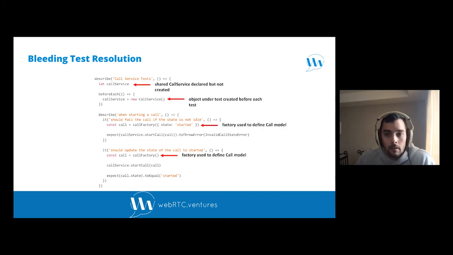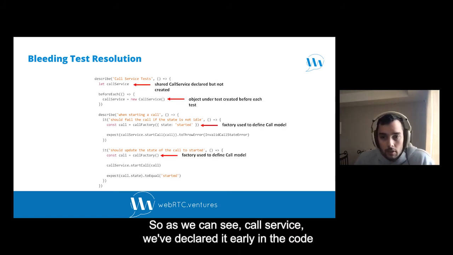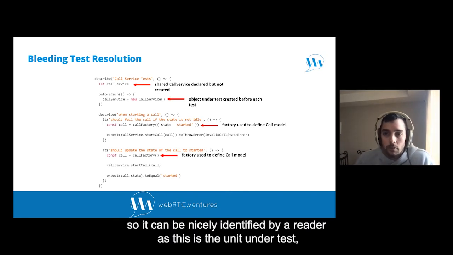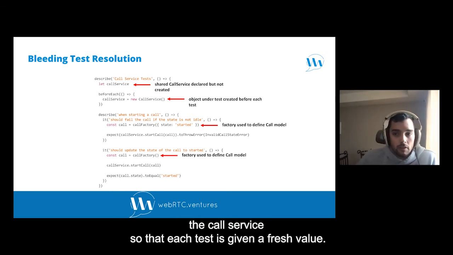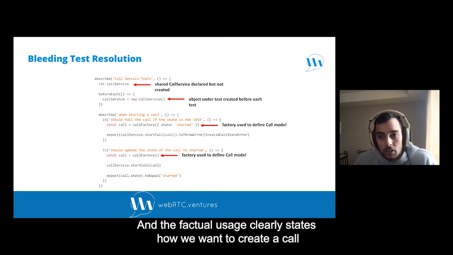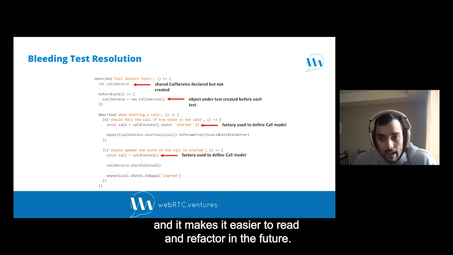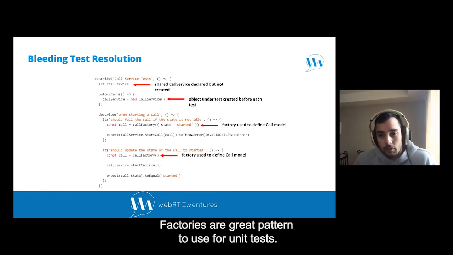As we can see, call service, we've declared it early in the code so it can be nicely identified by our reader as the unit under test. The before each constructs the call service so that each test is given a fresh value, and the factory usage clearly states how we want to create a call. It makes it easier to read and refactor in the future. Factories are a great pattern to use for unit tests.